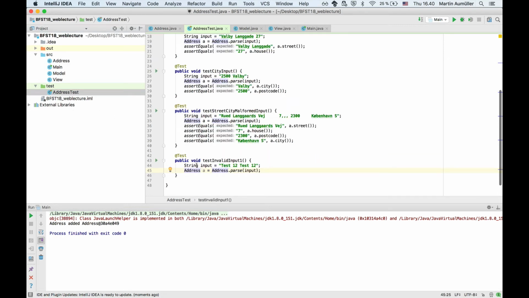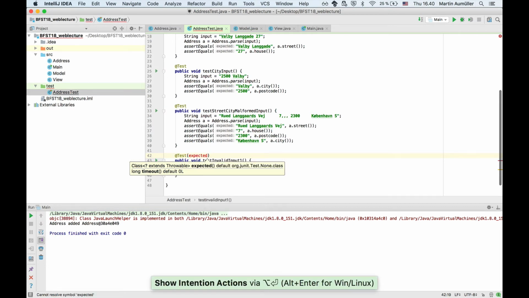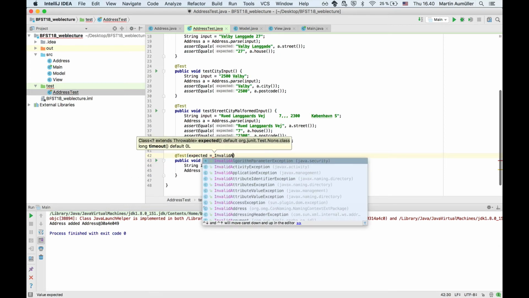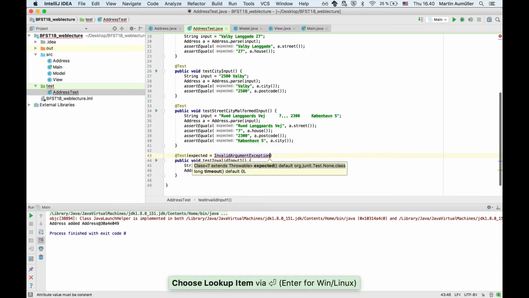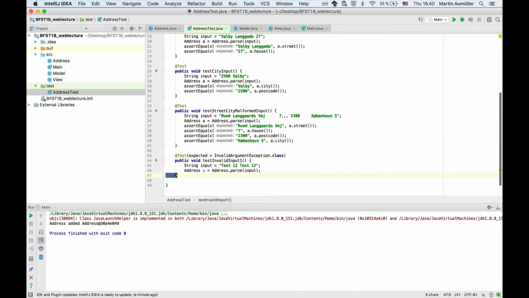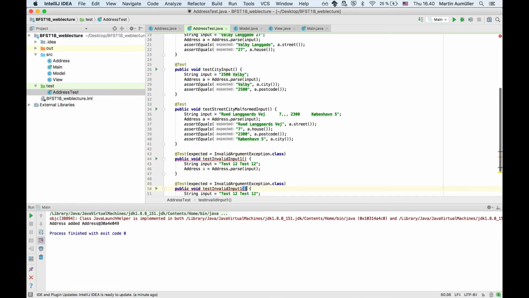Now how can we check that this exception is thrown? We check it by annotating the test annotation here. So we can also say what is expected: that there's an invalid argument exception. So we expect this to happen. I'd say we expect this to happen in other cases as well.